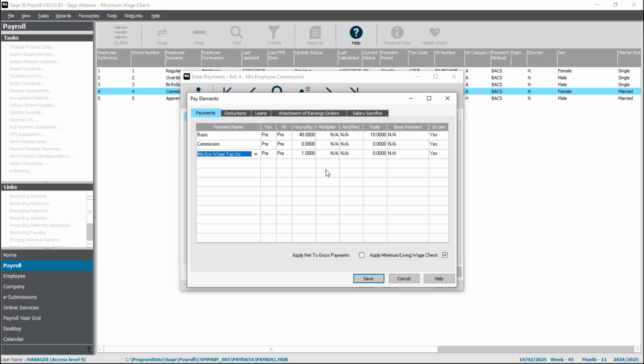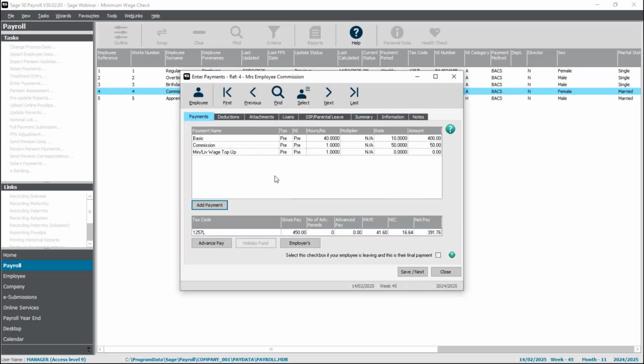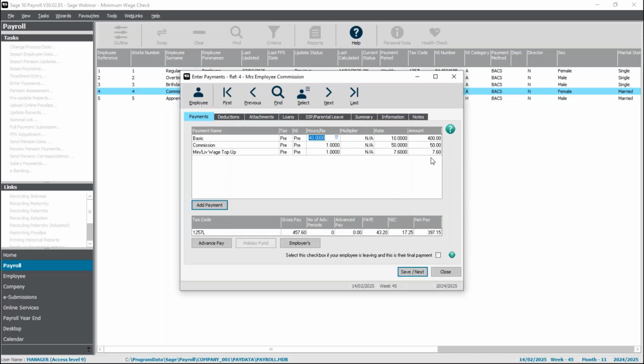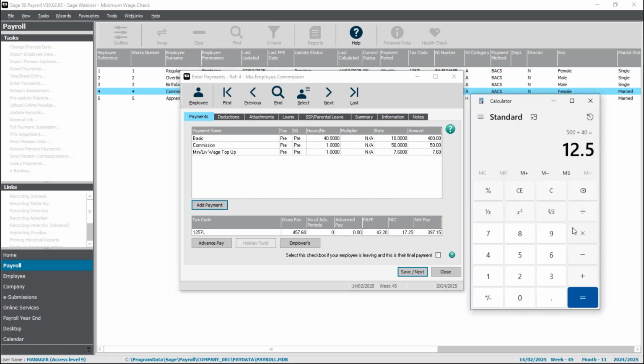So I've got 1 hour entered, but no rate for the top up. And when I click on Save/Next, this time I am going to choose that payment line. And you can see it's added an extra £7.60 so that the employee is being paid above minimum wage. So just to show you that calculation, total gross pay is now £457.60. If I divide that by the 40 hours they've worked, that's our £11.44 per hour.